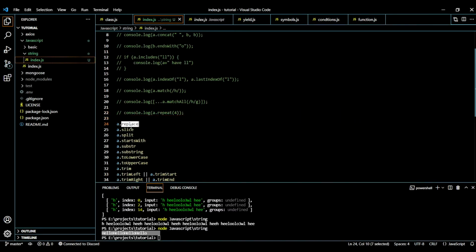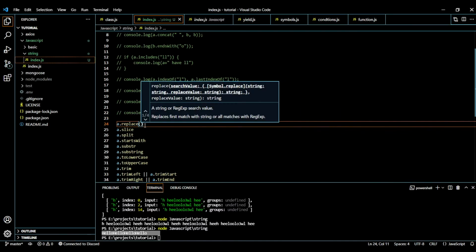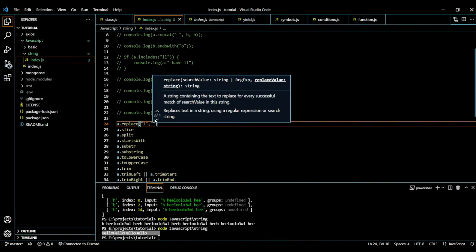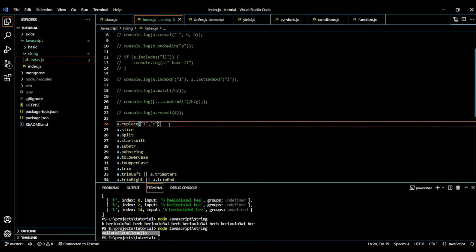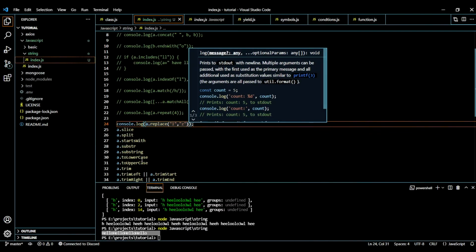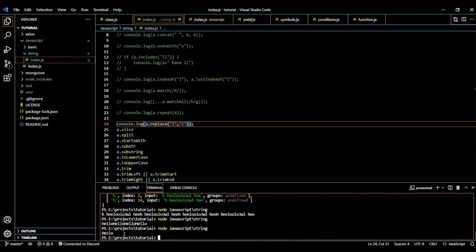And here comes the replace function. So in the replace function, you just have to provide a search value. It can be a regex, but I'm providing a string, so I will just provide L, and I will replace it with a string value, of course. And let me think, what can we replace it with? Well, I will replace it with Z. So now let me log it, and bam. See, it replaced L with Z.